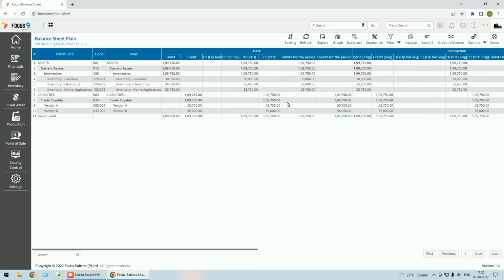Here you see I have the inventory which I have purchased, 1,09,750. Also it is showing what the furniture value is, what electronics I have purchased, and what home appliances I have purchased. Furniture is my Nilkamal chairs, electronics is my OnePlus TV, and my home appliances is my geyser. This is how spontaneously you can see your inventory figures in the balance sheet.